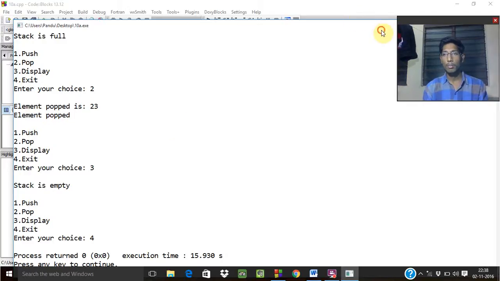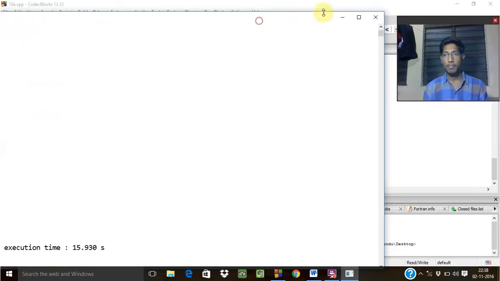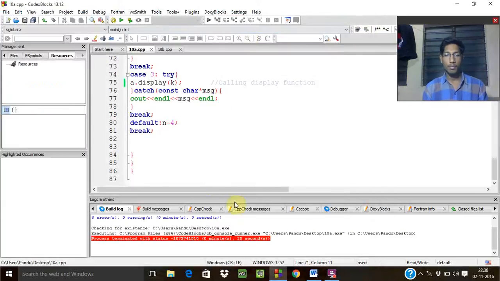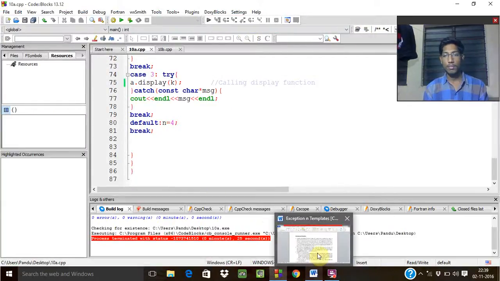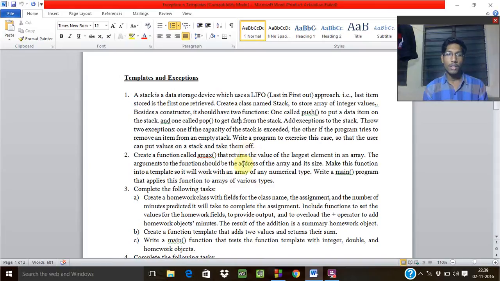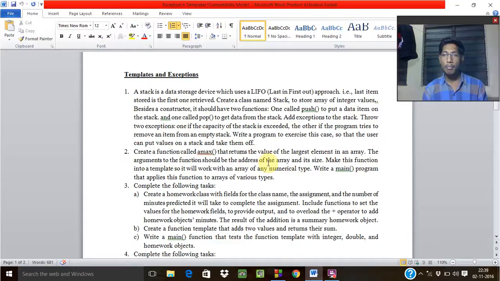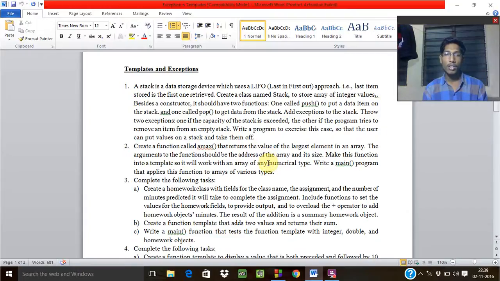Now we are going to see another program. Here, create a function called max that returns the value of the largest element in an array. The arguments to the function should be the address of the array and its size. Make the function template so that it applies to arrays of various types.